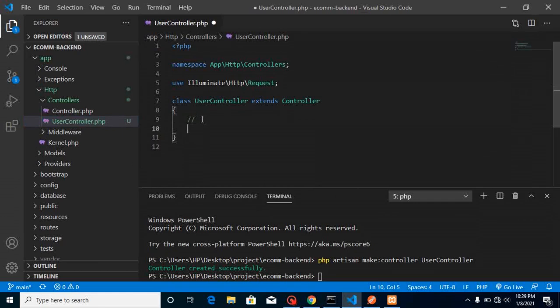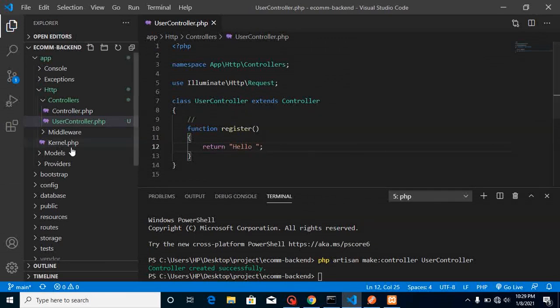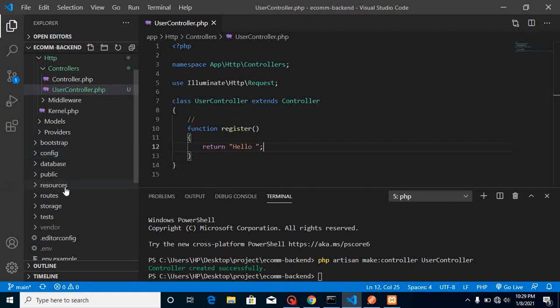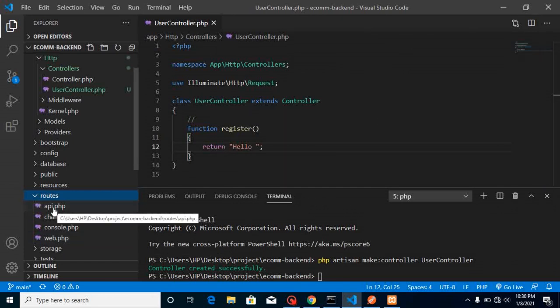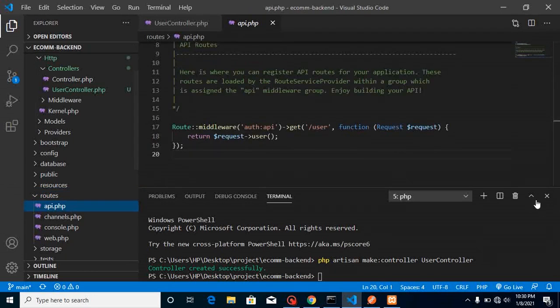And now let's create a function inside it. Let's say my function name is register. And for a moment let's return here hello, right? And let's make a route for it, and we will put our route inside the routes folder. When we are making a website, we put routes inside web.php, but when we create APIs, we have to define these routes inside api.php.